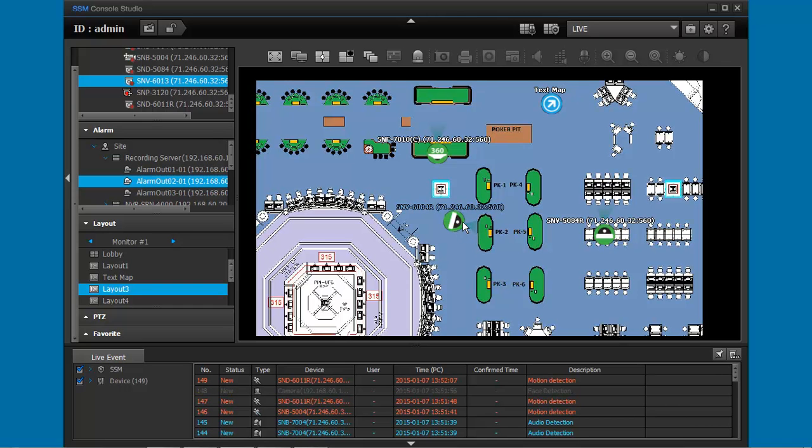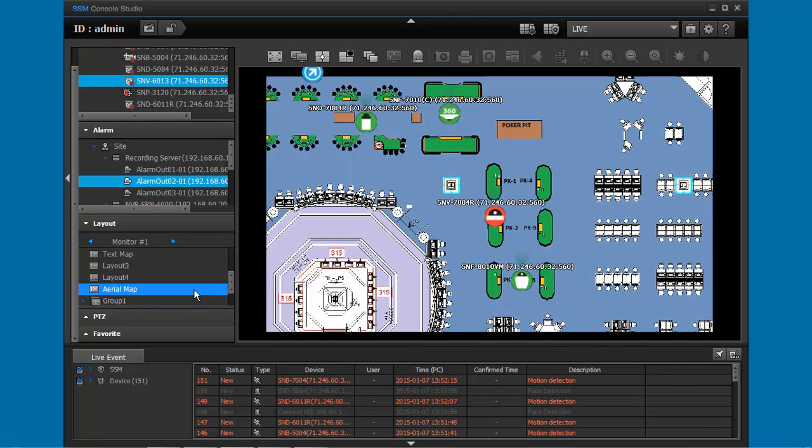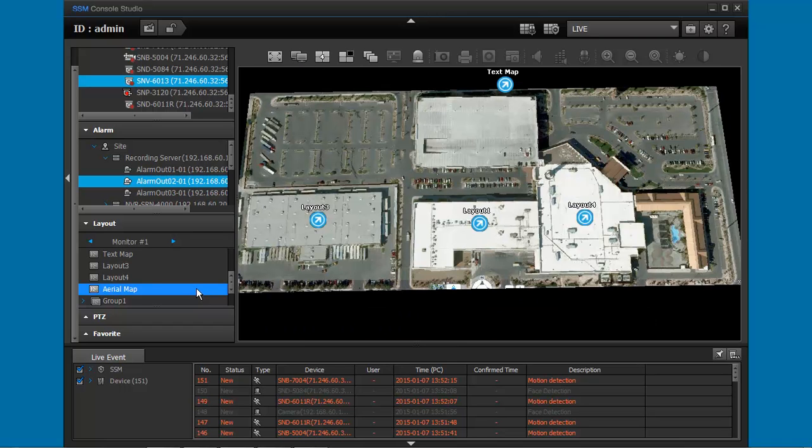And you can also see how the icon shows the field of view of where the camera is pointing. That can be very useful as well. You can also have links to other maps. So these are map links.